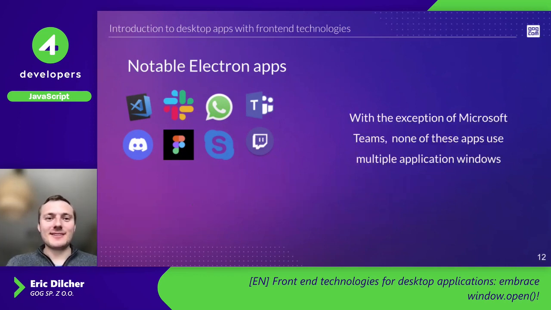So when I was looking at what Electron apps there are out there, and especially which ones are extremely popular, something really, really weird occurred to me, which is that except for Microsoft Teams, they're doing this well, in my opinion, none of the apps actually use multiple application windows. And I'm asking myself why.